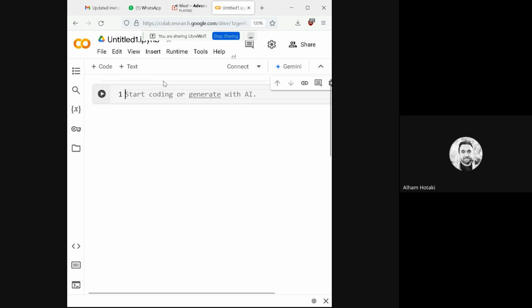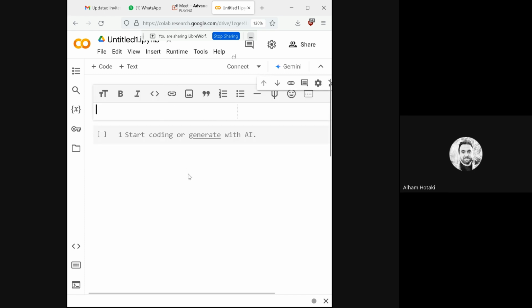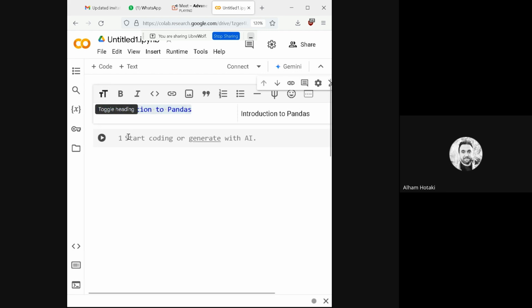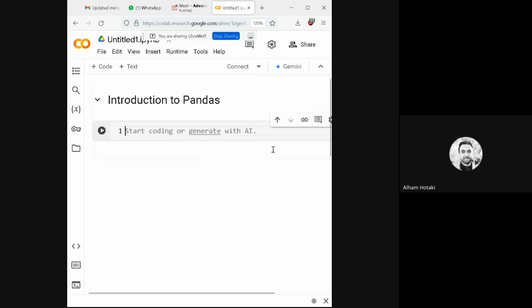So we will be starting today with an introduction to pandas. Whenever you are starting with any package within Python, you have to first of all import it. Import pandas with an alias. So you have to put it as pd. You can put whatever you want, but everyone just uses pd. It's something standard.